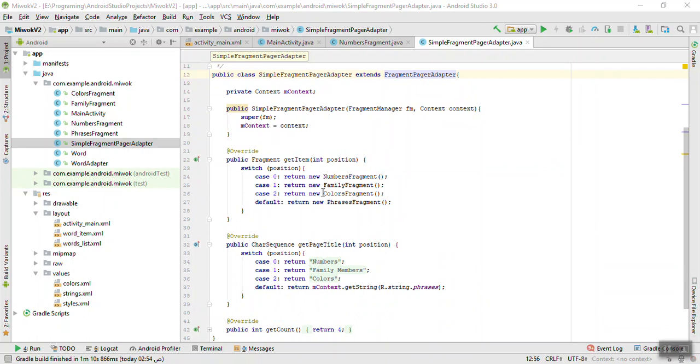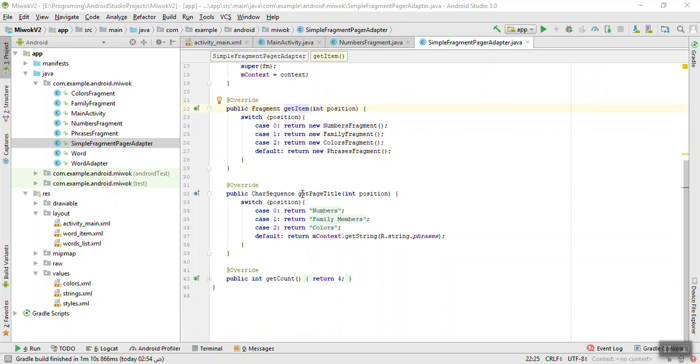The main methods in this class that we have to override are the getItem method, which determines which page the application will show, and the CharSequence getPageTitle, which has the correct title and shows it as a tab header, and the getCount method that determines the number of pages that the application has and can swipe between.